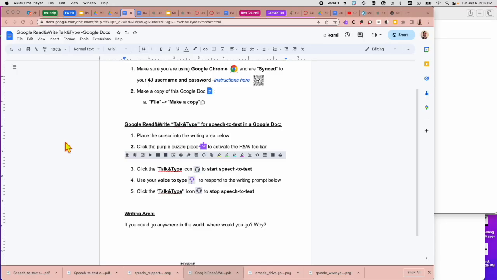I'm going to show you the Google Read&Write Talk and Type feature for speech-to-text. I'm going to demonstrate this in a Google Doc, but the process is the same if you were writing in a Canvas text entry writing area or other writing space in Google Chrome.